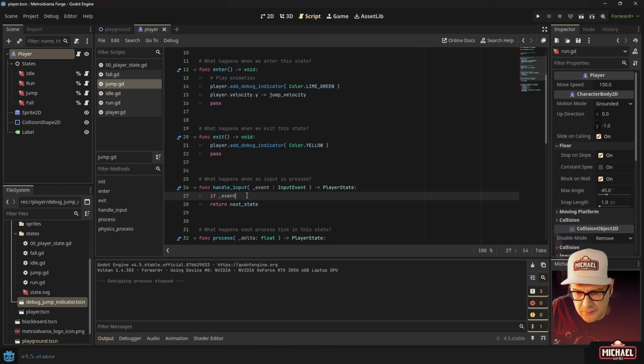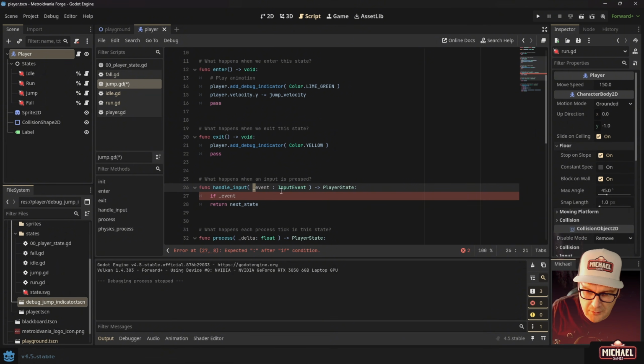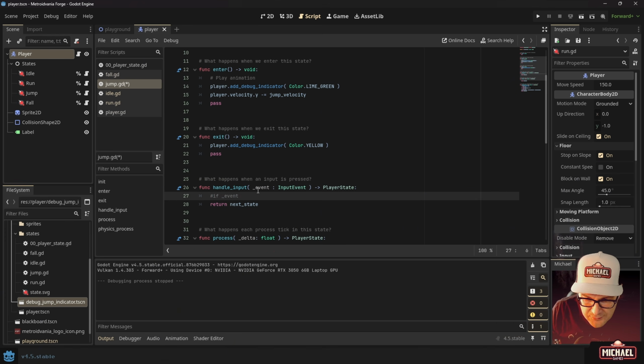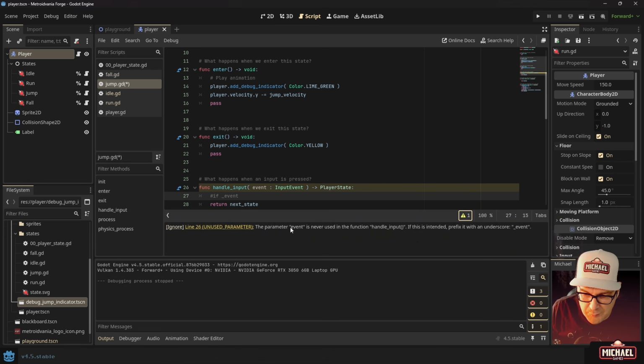And by the way, someone had a really astute comment. I don't know if I mentioned this previously, but this underscore on an argument indicates that you don't intend to use the argument within the script. So once we do use it, I guess technically we probably should remove the underscore like this. Okay. The reason for this would be just to demonstrate this, if we don't have the underscore, then you see we get this yellow highlight and there's this little warning and it says the parameter event is never used in the function. And then it gives you this hint right here if this is intended prefix with an underscore. Okay.